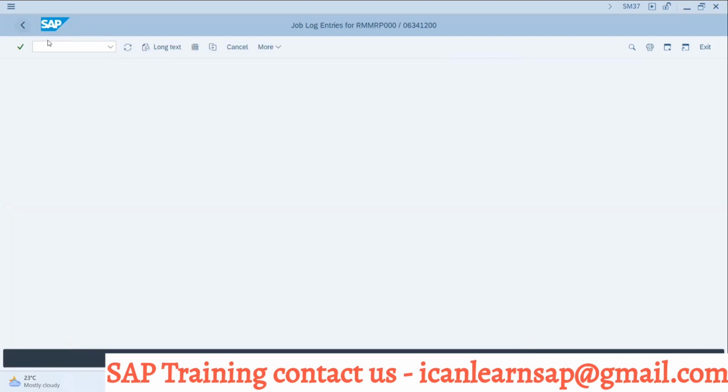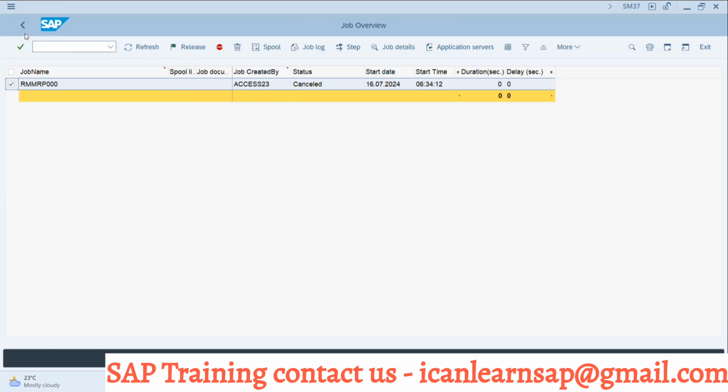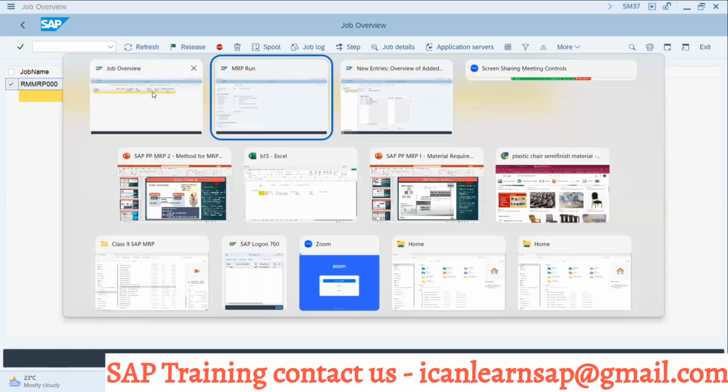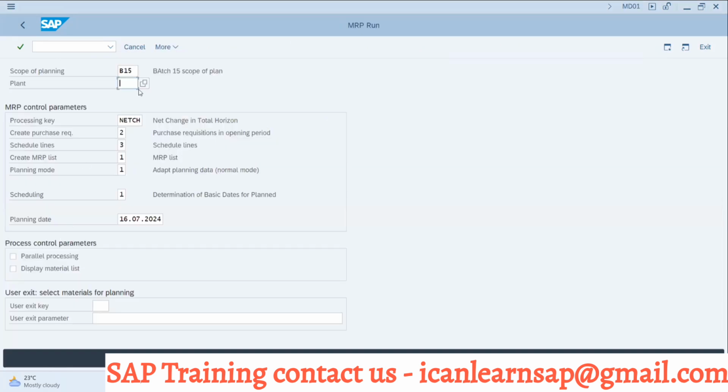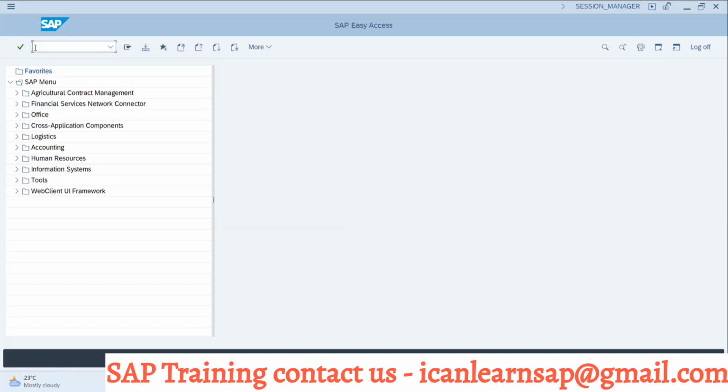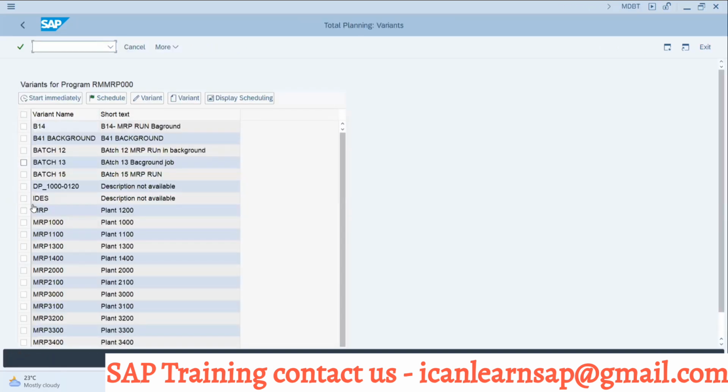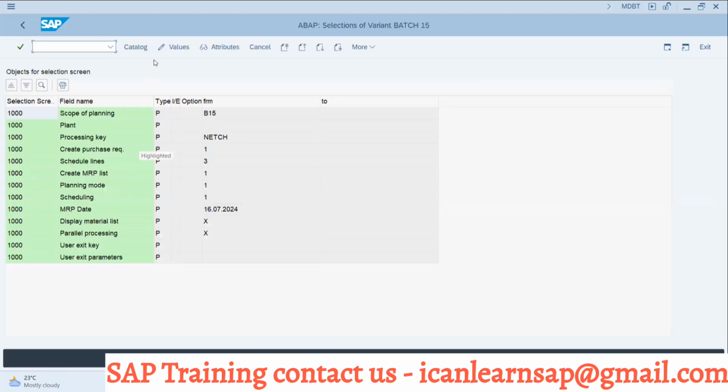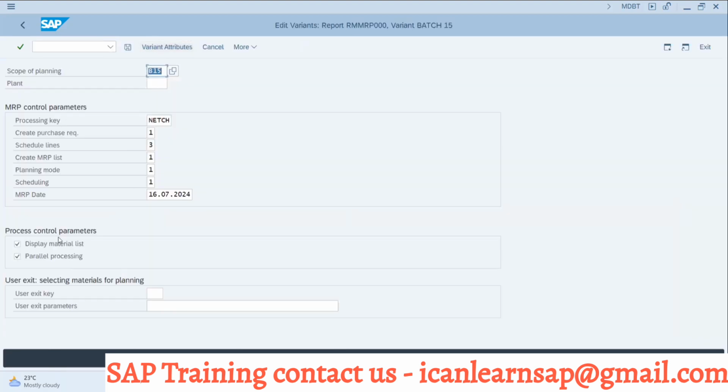No issue. But we can see whether the job has been started or not in this part. This is the SM37 T code where we can see the job log. Let me see here. We ran MDBT: auto control parallel processing was not activated. Batch 15 variant values, parallel processing activated.